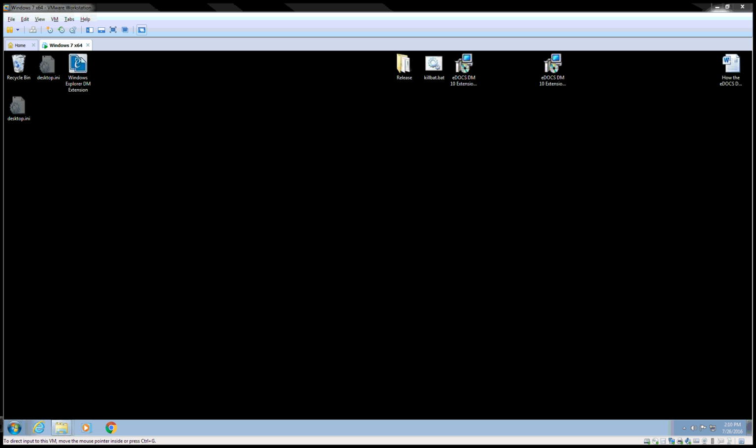I wanted to go over a cool feature that is coming out in eDOCS DM 10P3. We actually do have a hotfix for P2, but this feature is included in P3. And this is the DM autosave and save of unsaved documents feature. So I just want to show you how you enable it, and I also want to demonstrate its use.